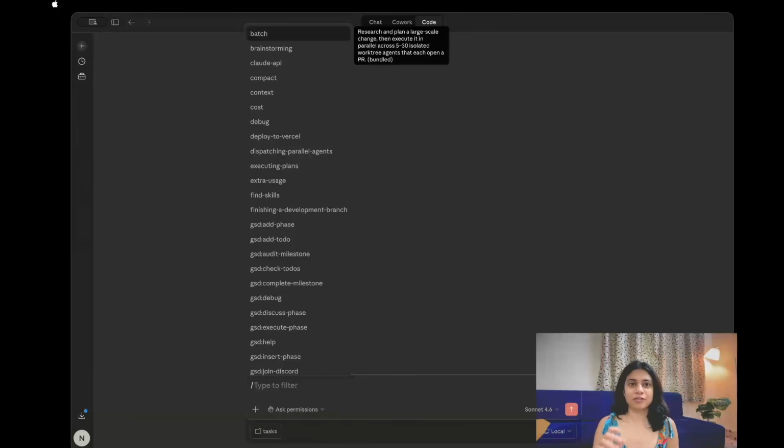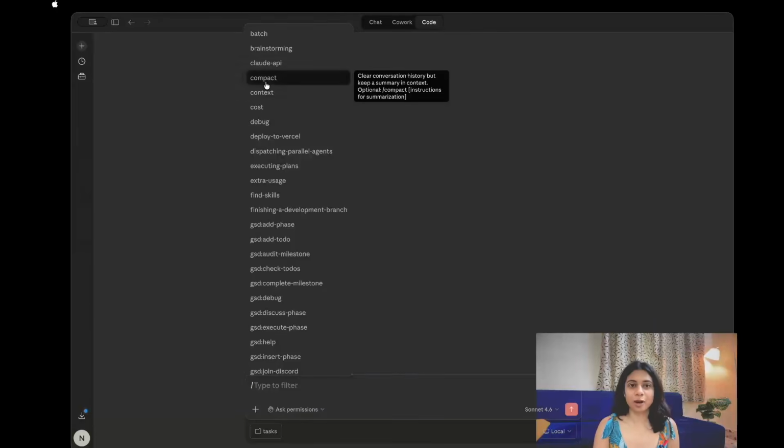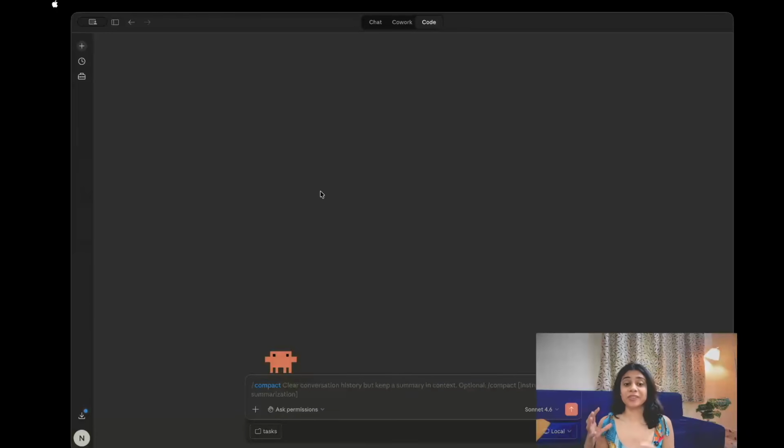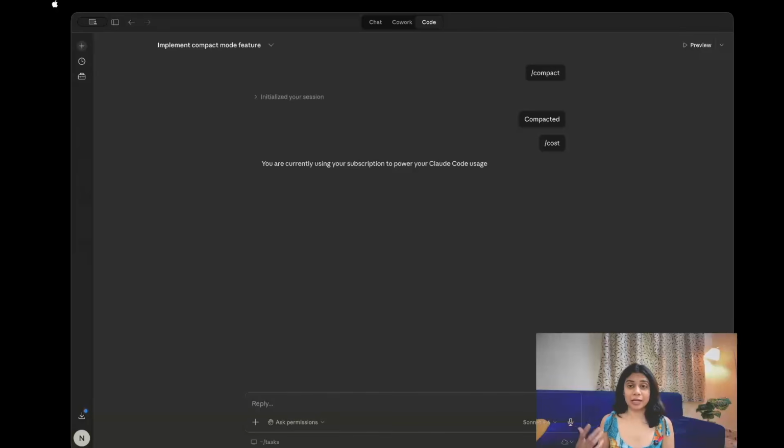To take an example of a built-in command, we have compact, which basically clears the whole conversation history and puts a summary in context. And then the second type is the custom commands that you and I can create. So these commands are nothing but a markdown file. Let me take you through some examples for the custom commands.